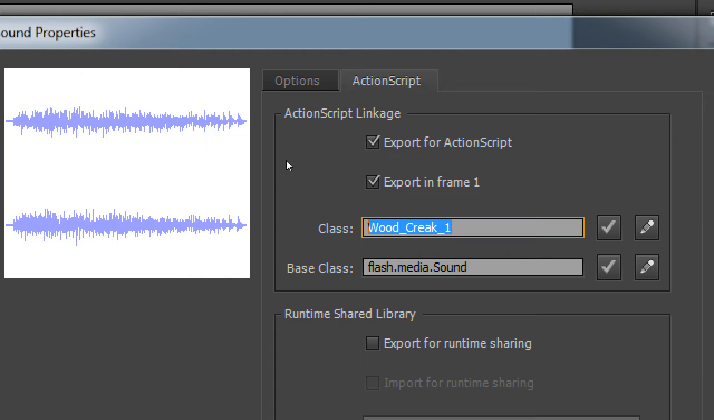So I think this instance name here, so to speak, is a little too long. So we can call this glass_snd. Sound file. Glass sound.